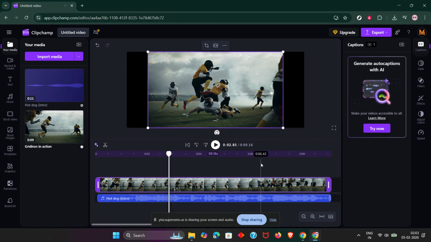Now let's move on to customizing your subtitles. With the caption selected, you can change the font style, font size, and text color using the editing menu. You can also adjust the position of the subtitles on the screen, which is helpful if you don't want them covering important visuals. Clipchamp also allows you to add outlines or shadows to your text, making the subtitles easier to read against different backgrounds.